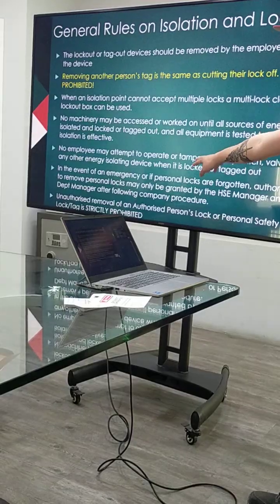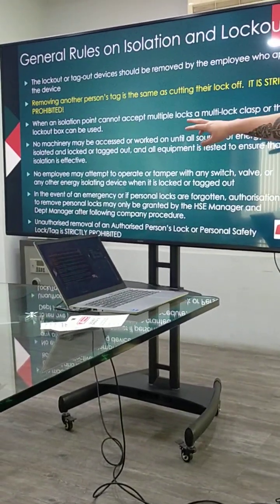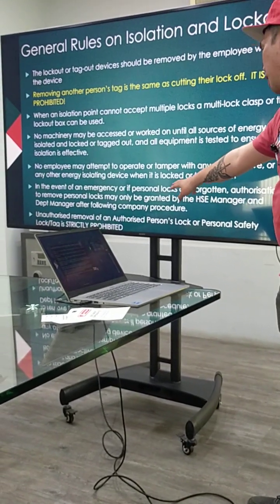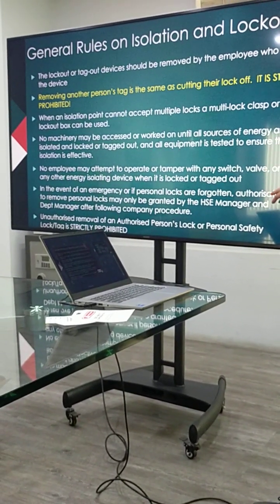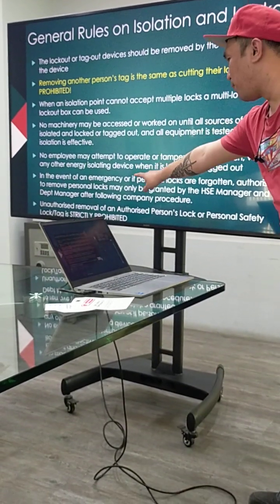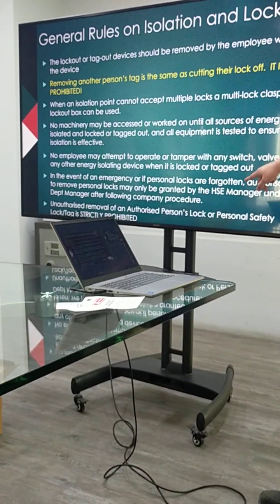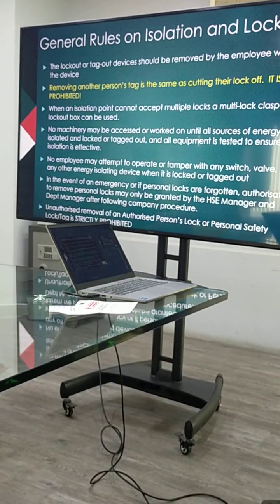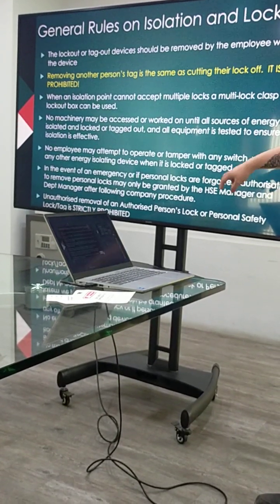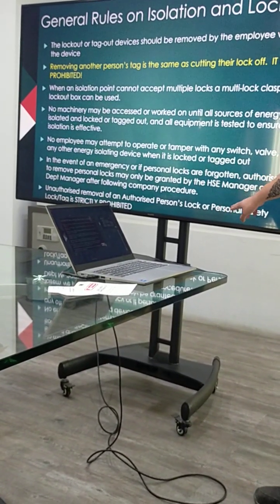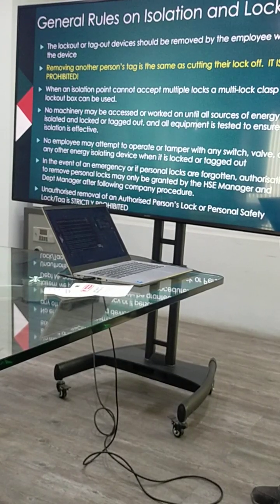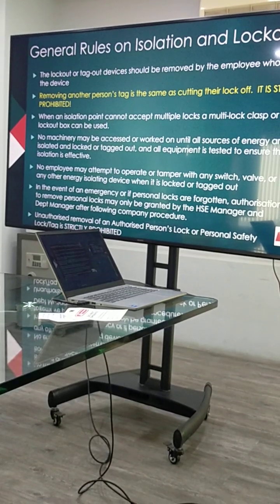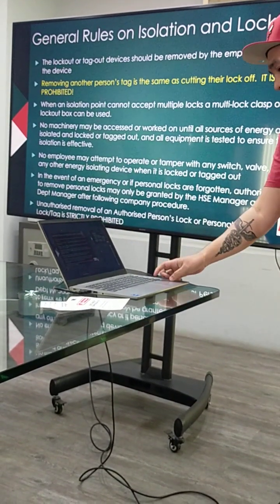No employee may attempt to operate or tamper with an energy switch, valve, or energy isolating device when it is locked or tagged out. In the event of emergency, if personal locks are forgotten, authorization to remove personal locks may only be granted by the safety manager and department manager after following company procedure. We have a procedure here, later I will show you. Unauthorized removal of personal safety locks is strictly prohibited. So we do not remove others' padlocks. There will be consequences.